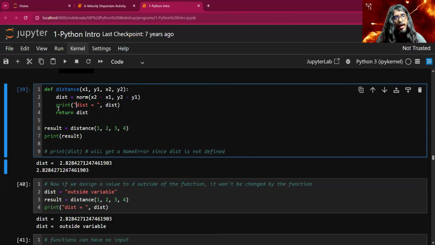Okay. And then you print whatever was created by that result.